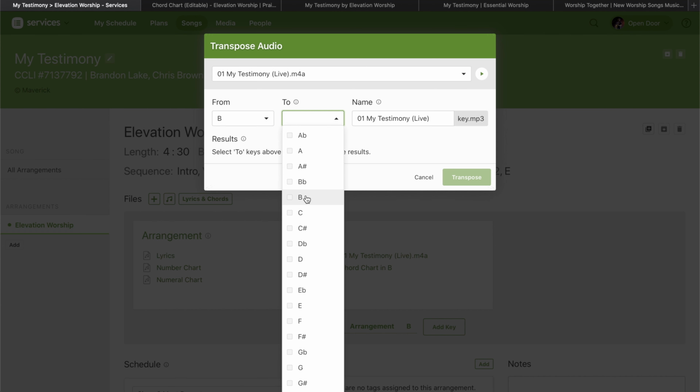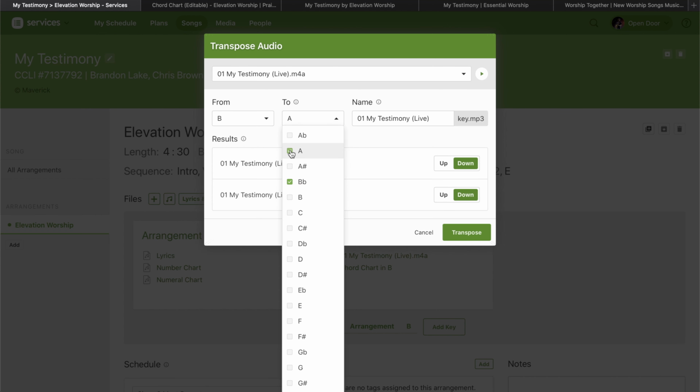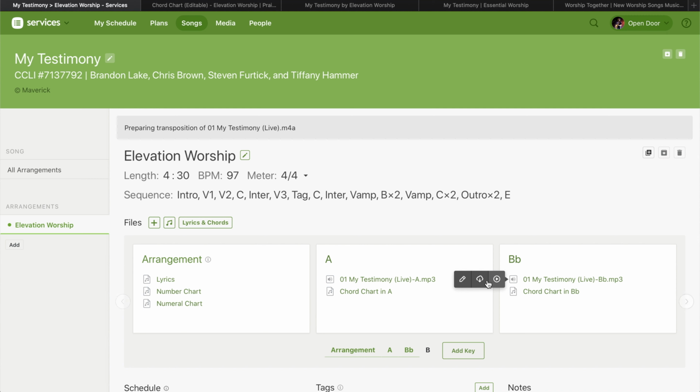Now I always sing a little bit lower than the original chording, especially Elevation, so I'm going to click B flat and A here, and as you can see, I can either go up or down. I want to go down because I'm singing lower. Now, as you can see, both of those keys now have an MP3 automatically attached to them. How cool is that? Now, let me just say, this does not work with YouTube links.